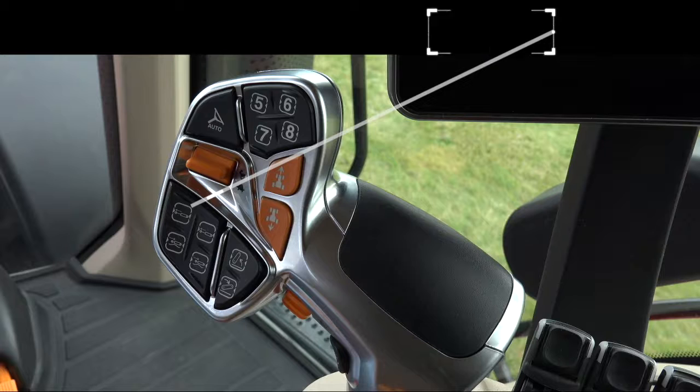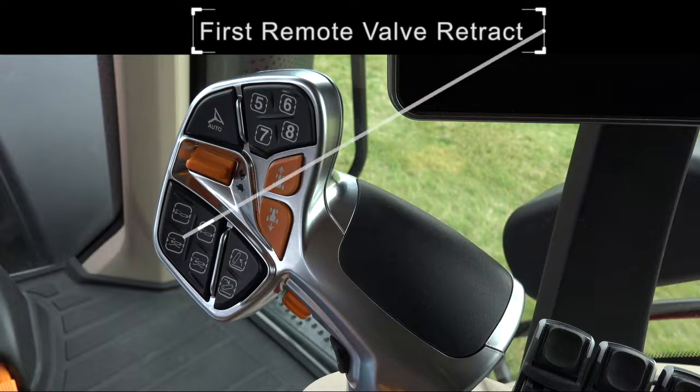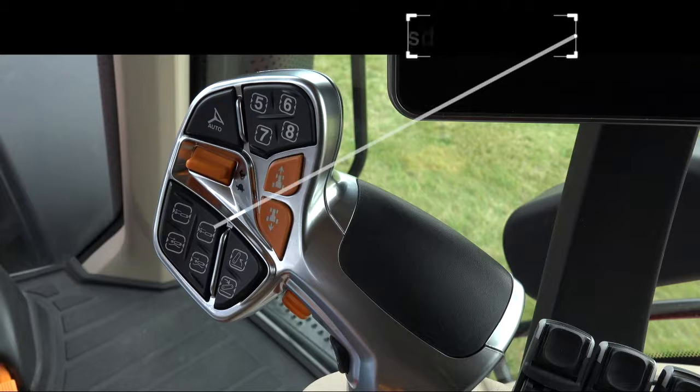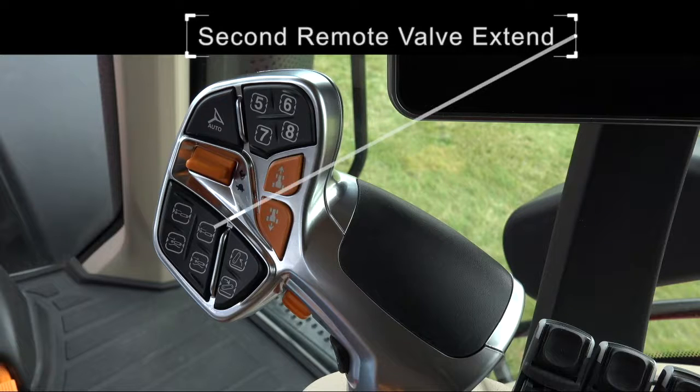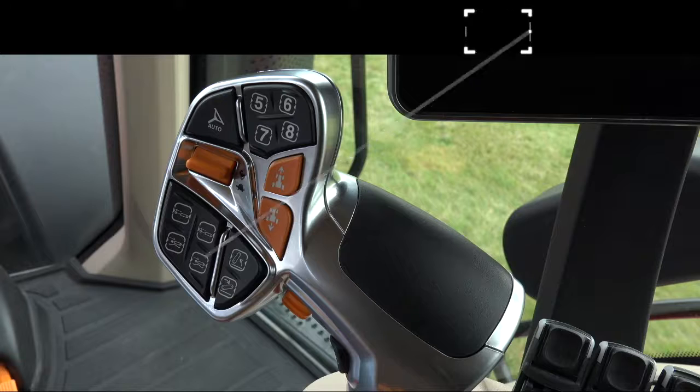First remote valve extend. Extends flow as long as this button is pressed. Retract. Retracts flow as long as this button is pressed. Second remote valve extend. Extends flow as long as this button is pressed. Retract. Retracts flow as long as this button is pressed.